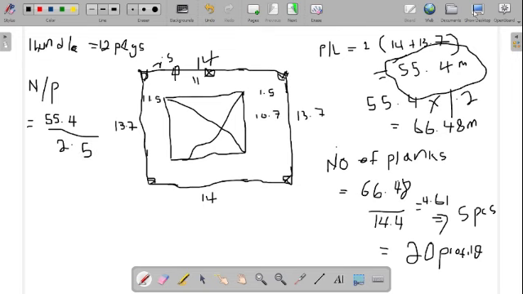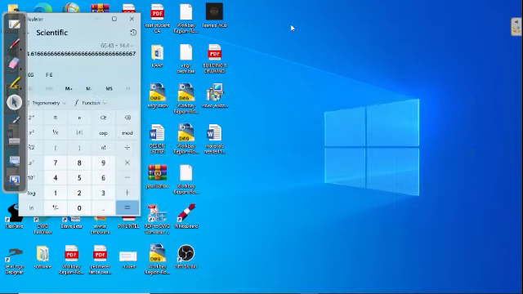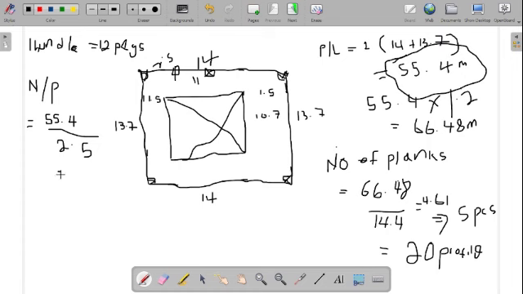Now let's go to our calculator. We'll see that 55.4 divided by 2.5, which is the spacing of the peg, will give us 22.16. So let's get back to it. That gives us 22.16 pieces.